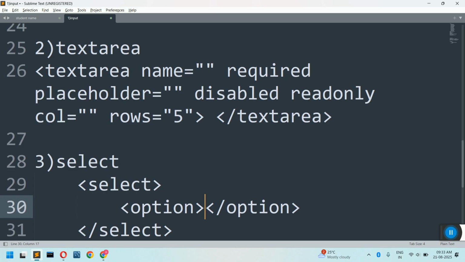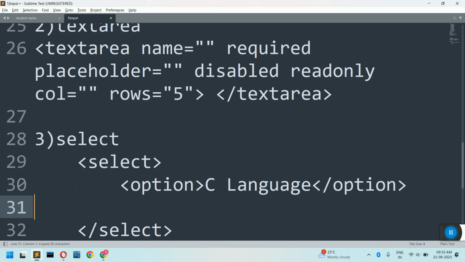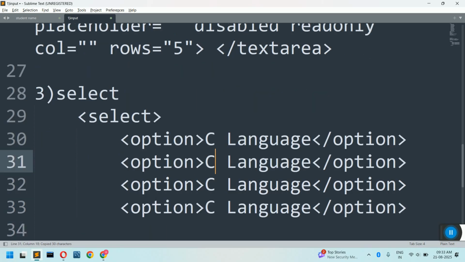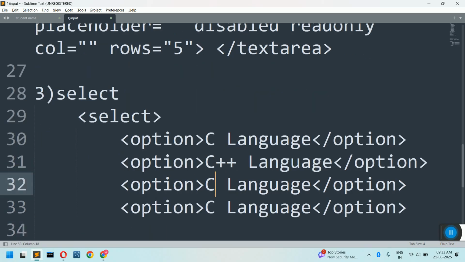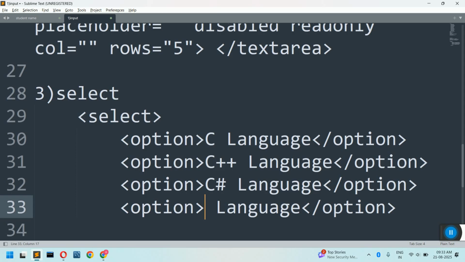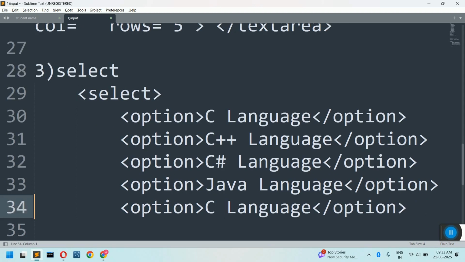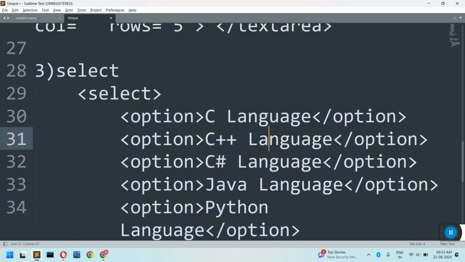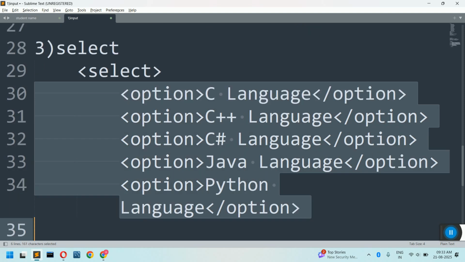For example, I want to display all the course names, say C language. I want some more options, followed by C++, then I have C#, then you have Java, and it goes on in this case. So the user will see all these options and can select only one language from this.